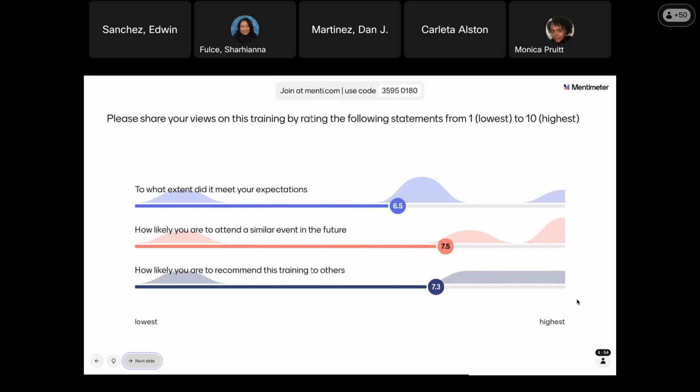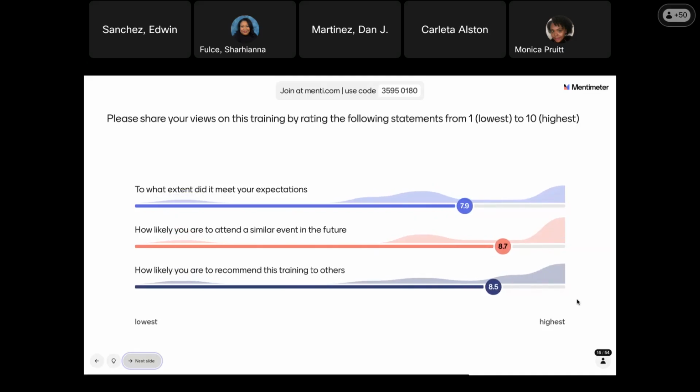Okay, I think we have some responses coming in. To what extent did it meet your expectations? It looks like we only have about 6 respondents. We have 54 people in Mentimeter, so we'll give them a few more minutes to respond. There we go. You can see those numbers climbing now. All right, a few more seconds and then we'll go on to the next slide. Thank you. So let's move on to the next slide.